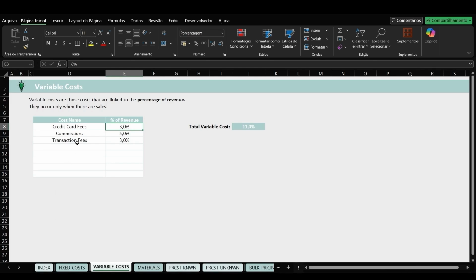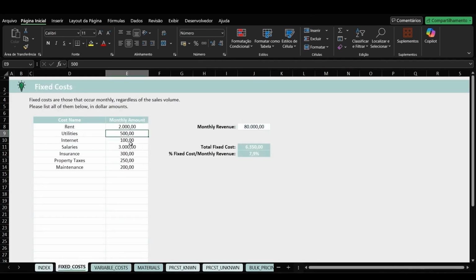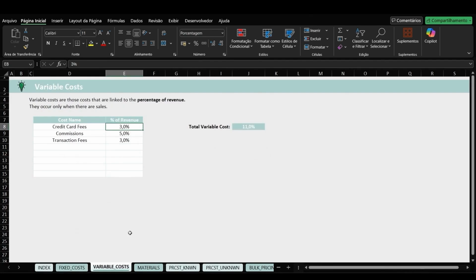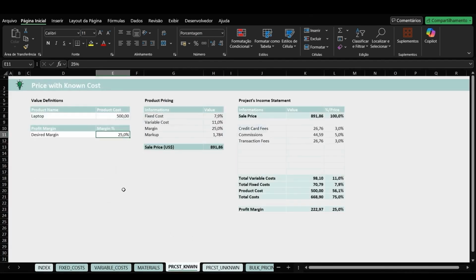The name of this variable cost, as well as its percentage, so that the spreadsheet can ensure it gets factored in too. So, everything I've mentioned here are fixed and variable costs that you'll input just once at the beginning of using the spreadsheet. And then it won't move anymore, of course. If there are any changes, you have to come here and adjust the cost, but other than that, everything will be set for you to do your pricing.